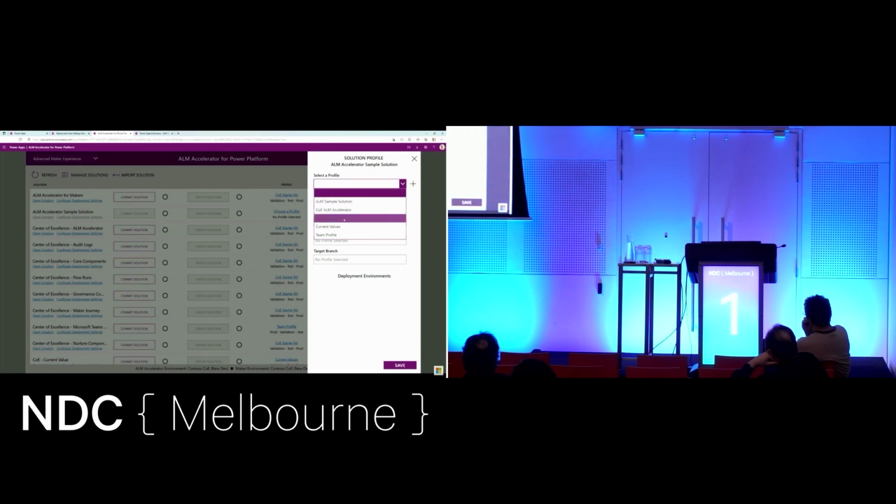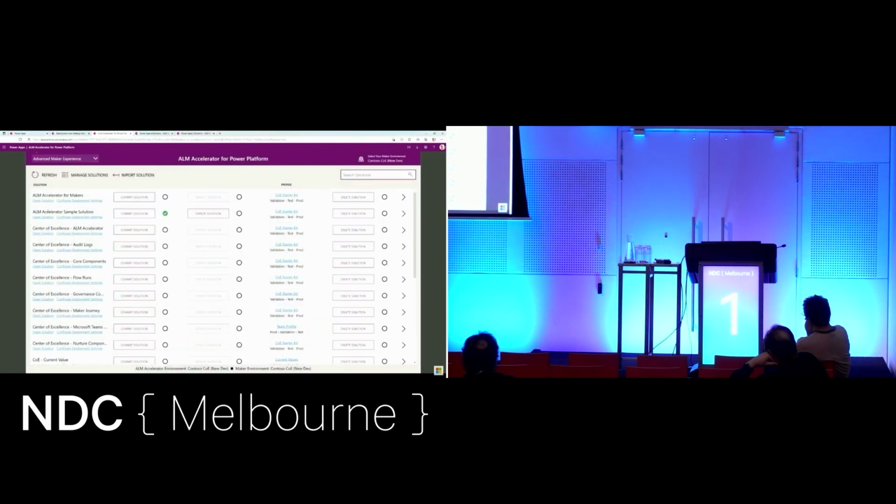I am going to choose this COE Starter Kit profile. This profile would associate my solution to this organization, project, and repository, and it would also allow me to deploy into these environments here. Let me hit save to associate this profile with my solution. Once the solution is associated to the profile, the two links below the solution name will become active.